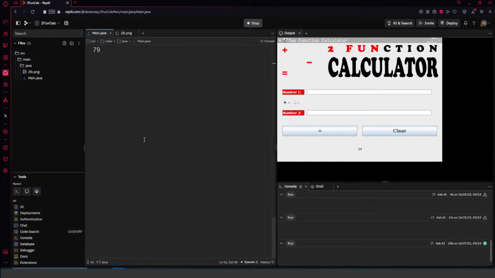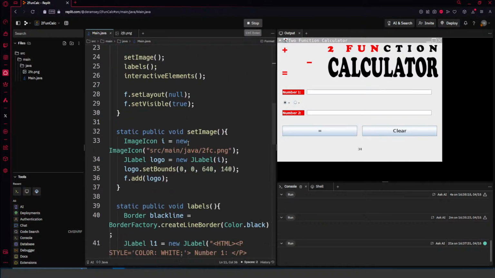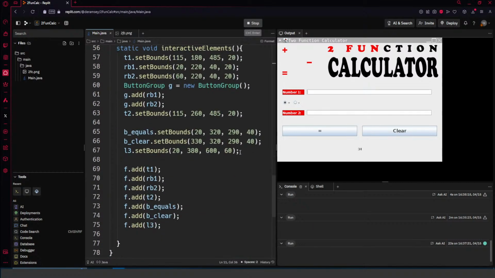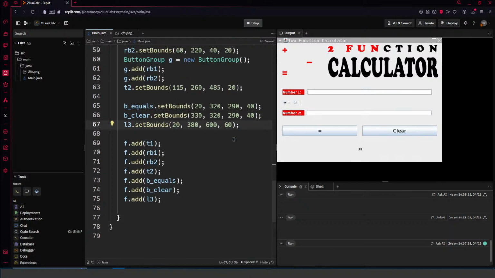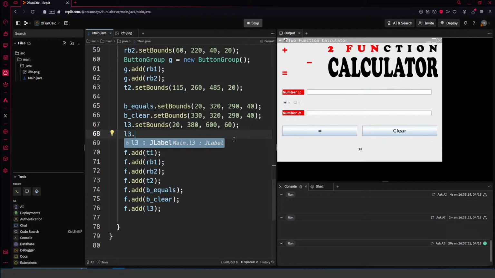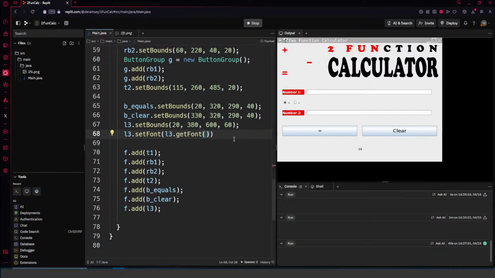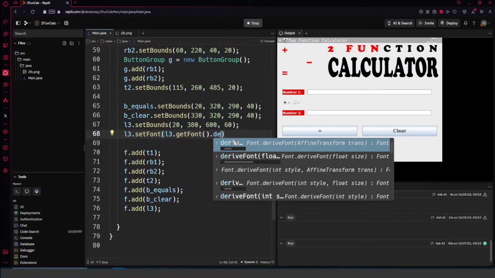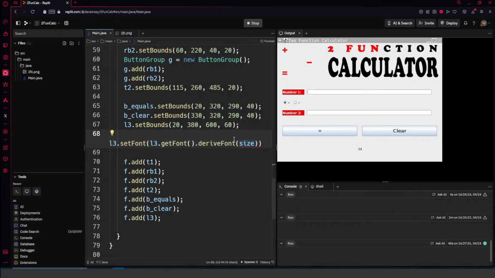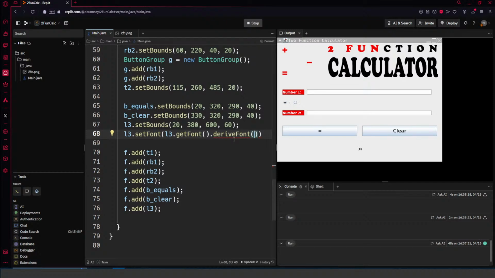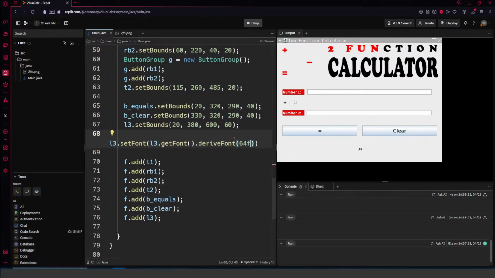Right, so one of the things that I might want to do is make that a little bit bigger. So in this case, if I want to change the border or change the font size and make it bigger, I would use L3.setFont, the set font function. The first thing I would do is get the font. So I'd go L3.getFont. And then I'd say .deriveFont. And then put the new size in there. So I've already played with this and messed with it. So I know that 64F, a 64 point font basically is good here.